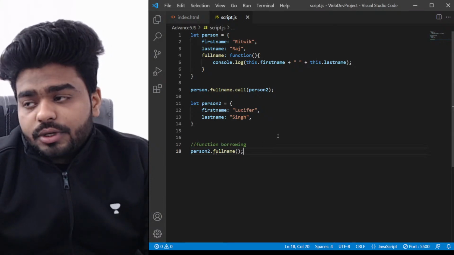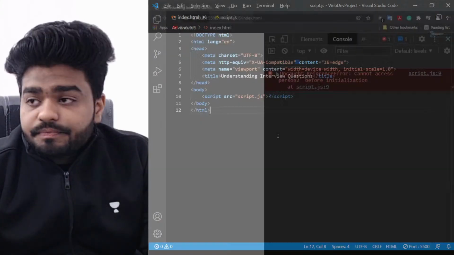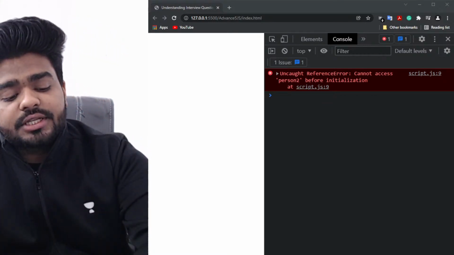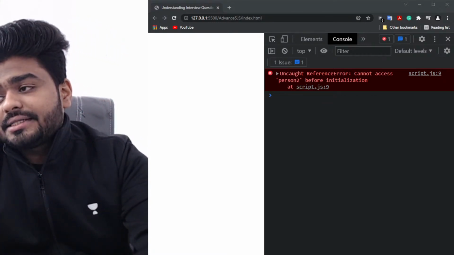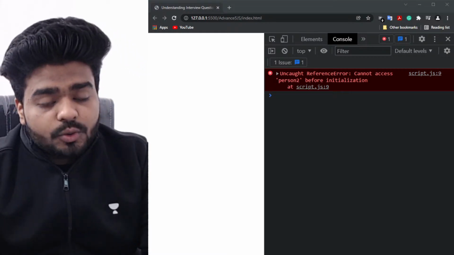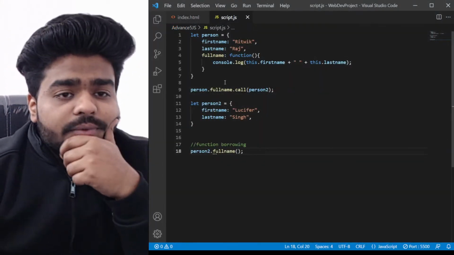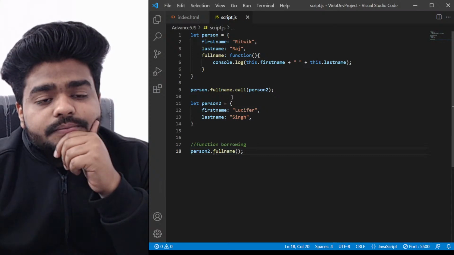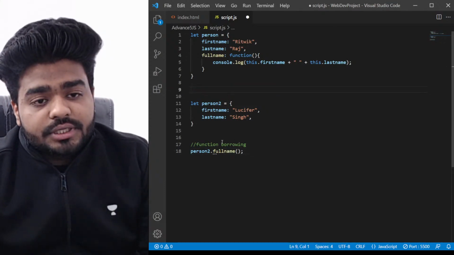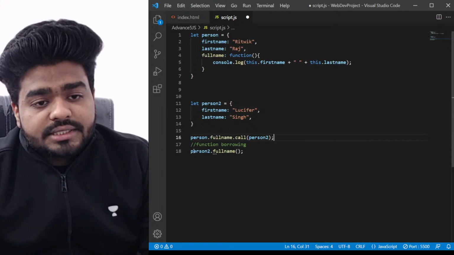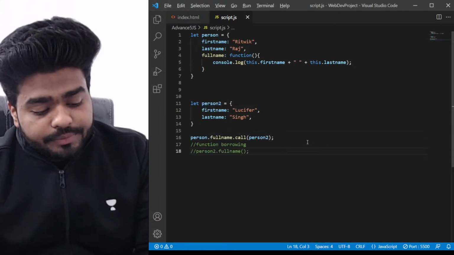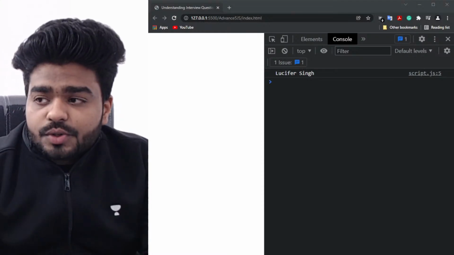So if you look here, it is saying uncaught ReferenceError: cannot access person2 before initialization at script.js, line 9, right? So that means my code is wrong. Let's have a look once again. So this will come here basically, and let's comment this. Okay, now if you look here, we are getting the output Lucifer Singh, right?